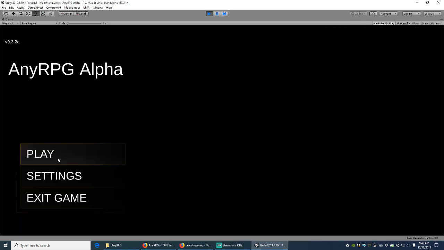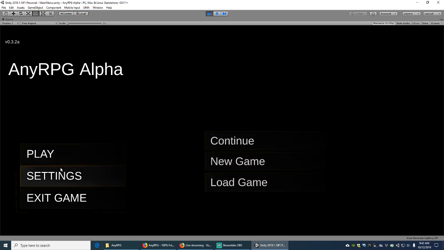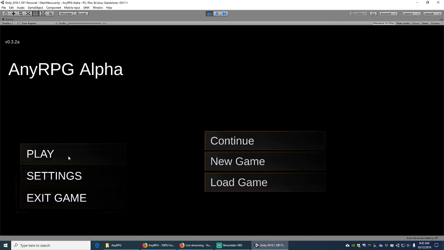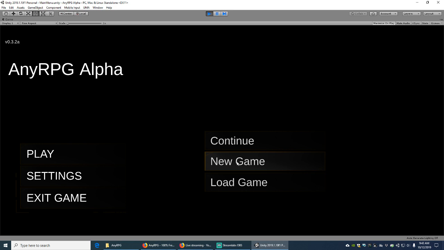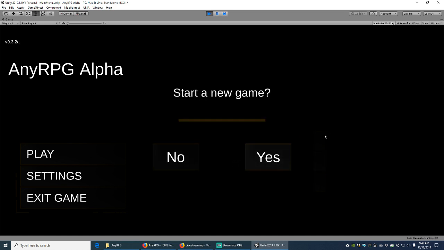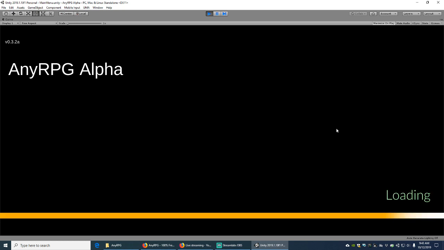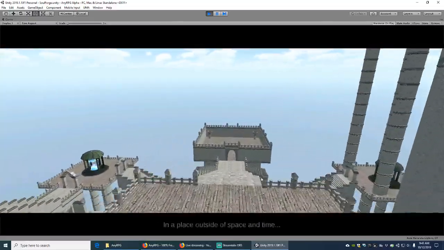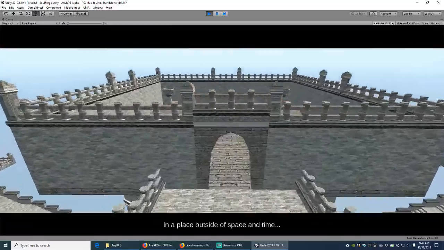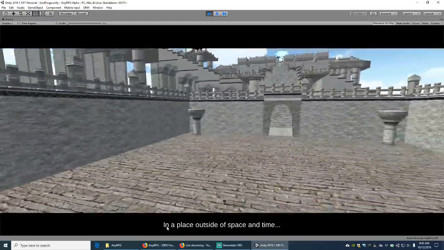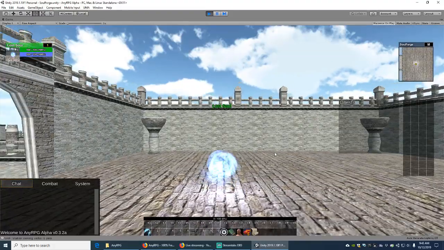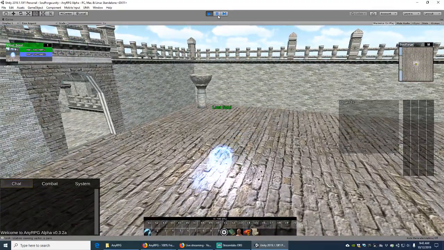So we'll go into the game here, and we're going to hit play, and actually let's just turn that sound right off there. Master volume off. Okay, great. Back into the gameplay, and we'll be loading up a new game here. So the first thing that we see here is a cutscene happening as we load into the game, and we've got some description here, place outside of space and time, and then we're into the game and playing and looking at our character.